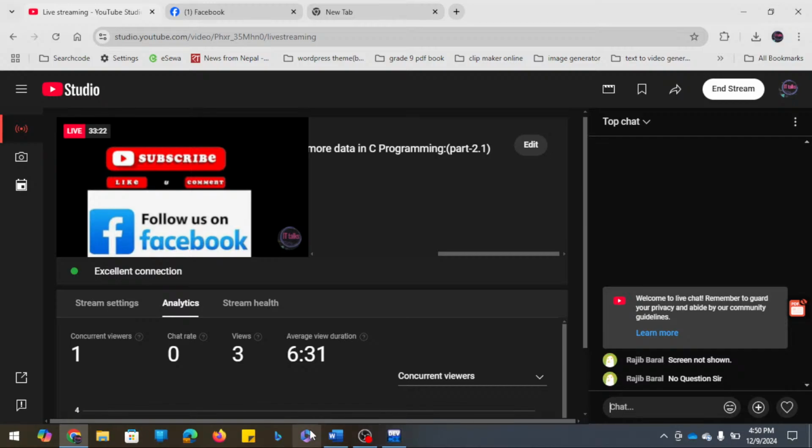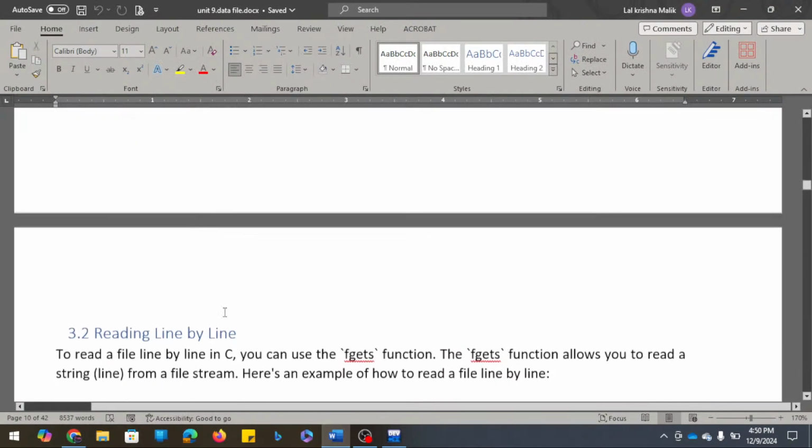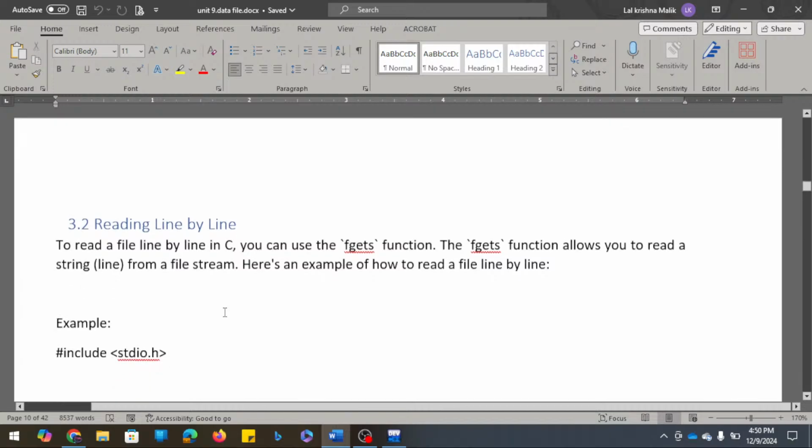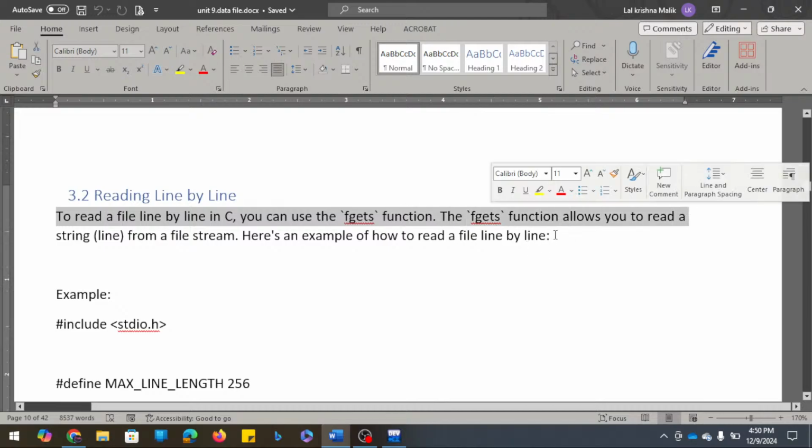Okay, now next we are going to talk about reading line by line. Sometimes our file contains multiple lines. Suppose our file contains this is the first line from here to here, and this is the second line.